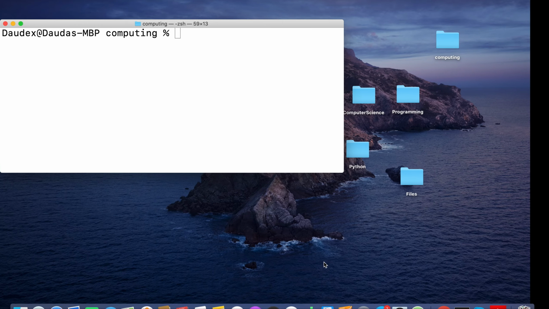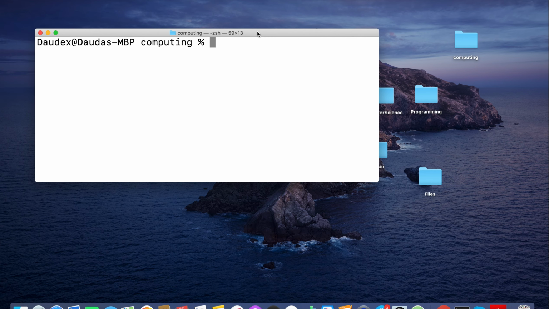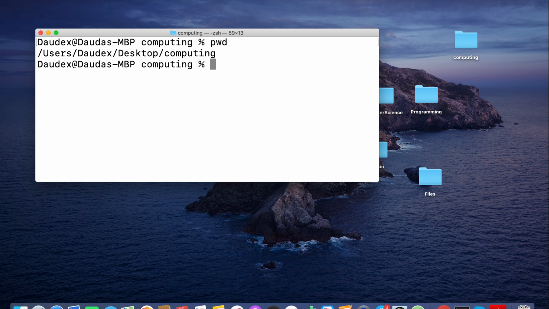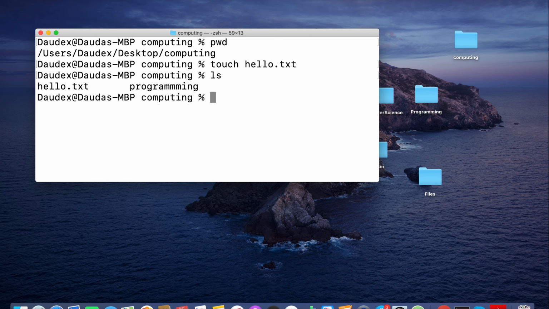Okay, let's get started. I am in the terminal, in the computing directory. Let's learn first how to rename files. Let's create an empty file using the touch command. Let's create a file called hello.txt. Let's double check and see if the file has been created. We can see it there, hello.txt.